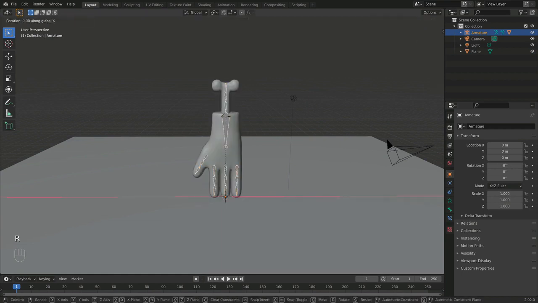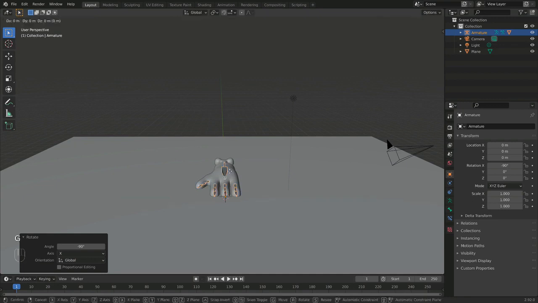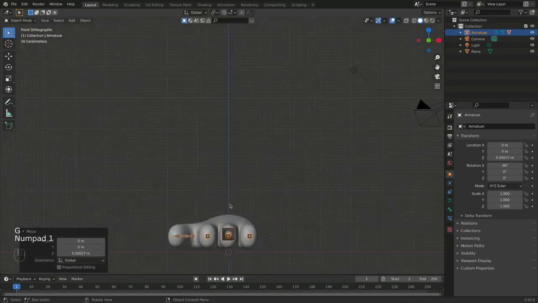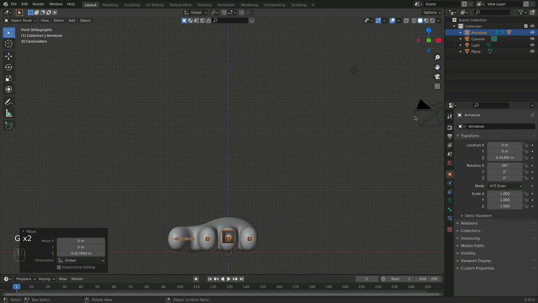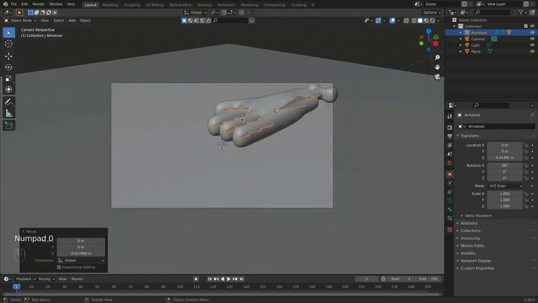So just a second, so like this. And now I'm going to pull it up like this, make sure that it's on the floor like this. And now I will press 0 to enter in camera view.